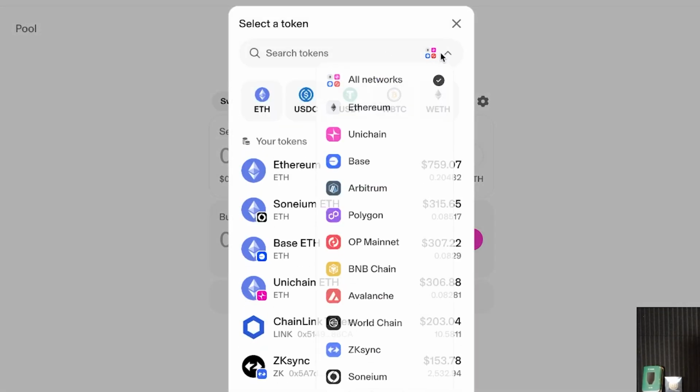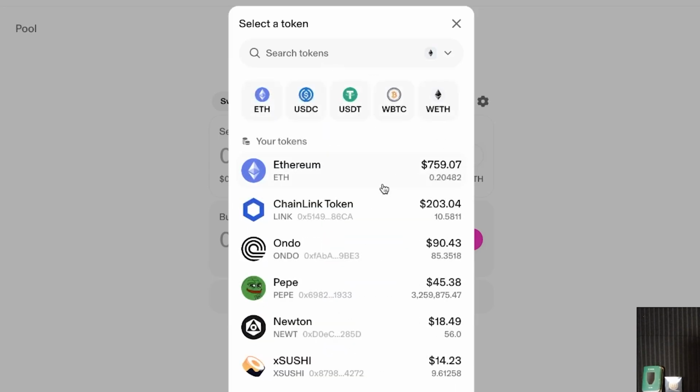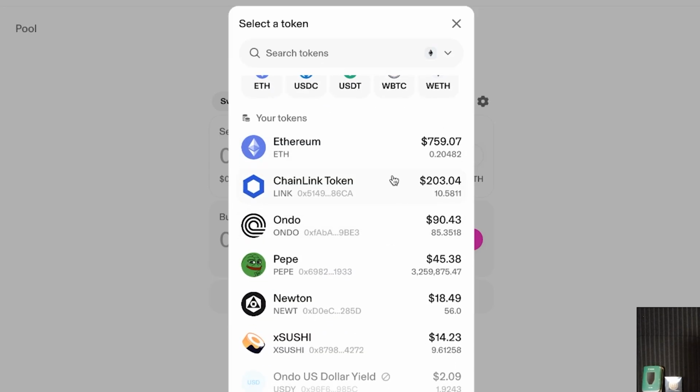And if you search up top, you're going to see Ethereum, Unichain, Base, Arbitrum, X, Y, and Z, all of which are compatible with the Ethereum network. But our main focus is the Ethereum mainnet. And as you can see, guys, these are all the tokens that I have on the ETH mainnet.